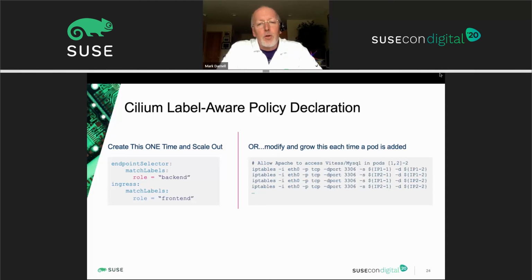I have the historical view on the right. If you're going to do IP tables rules, these rules are the kinds of things that you manually type in each time, and you fill in the bash variables, the dollar bracket constructs with the IPs of the additional pods that you want to do. One is high overhead, one is extremely simple and automated.